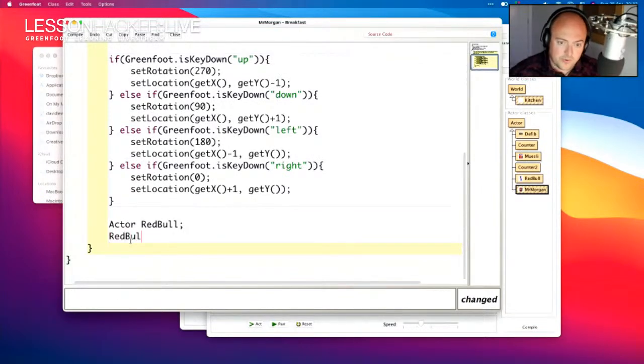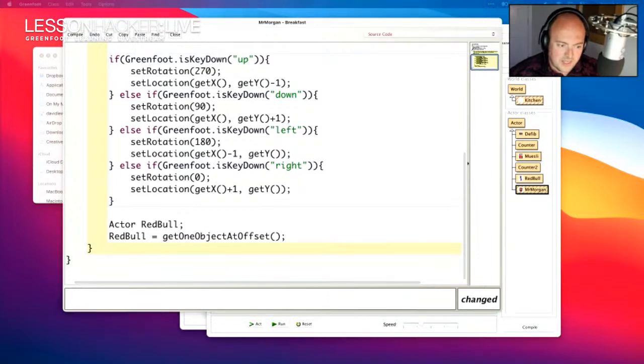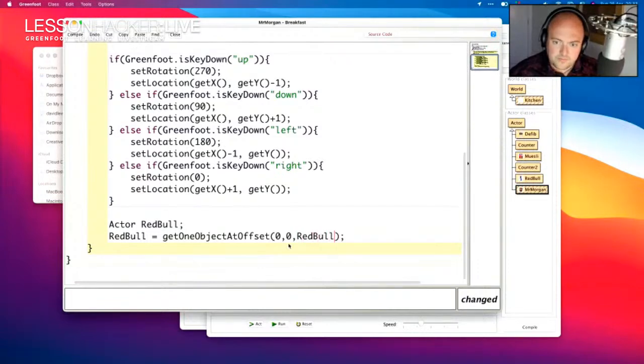Well, Red Bull equals, and this is one that's in your syntax, so it's there, but you just need to remember it because it's got a weird name, and it's get one object at offset. I've got a couple of arguments, this one, so we'll have a look at them in a second. But the key thing that we'll need to put in here, first of all, is the X and Y coordinates. So it's going to be 0, 0. And the third thing is the class, is the actor's name and then dot class. So it's going to be Red Bull dot class.